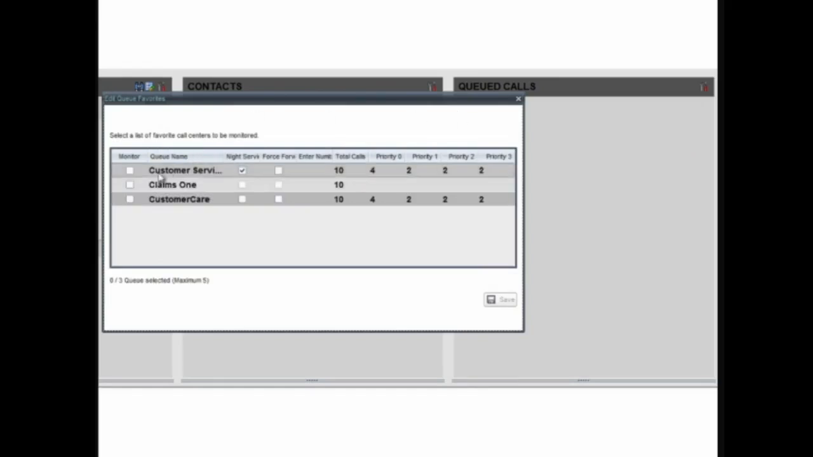Before you can begin managing and monitoring calls in queue, you must first select the queues that you would like to monitor. Click here, then select Edit Queue Favorite dialog. Select the queues to monitor.